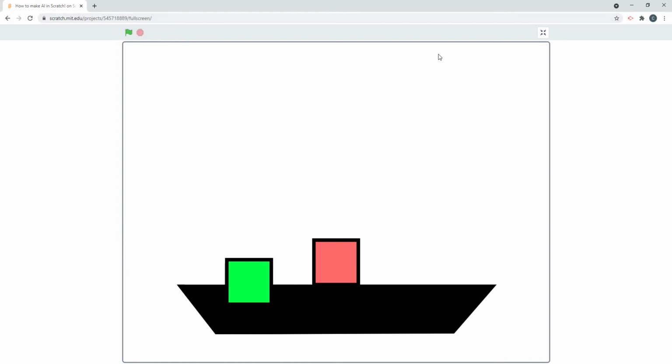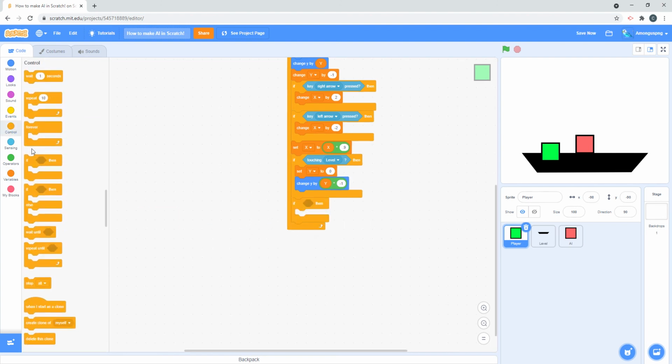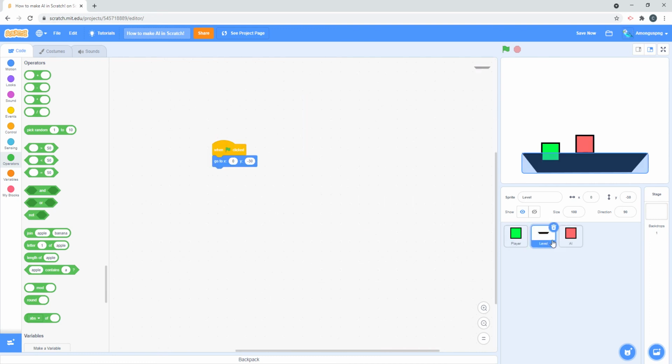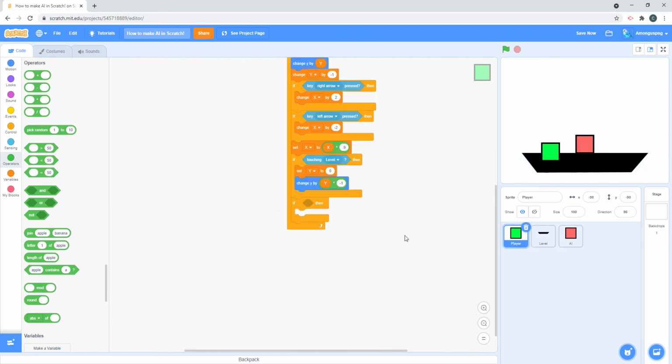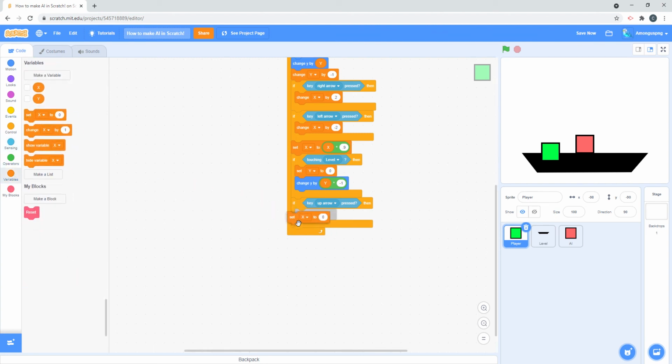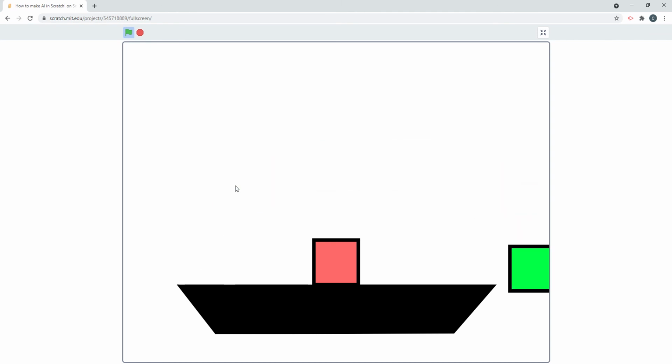Oh, one problem though. We're also going to need if. Is that what we did in the AI? Yeah, change Y by Y. We're going to need if key up arrow pressed, set Y to 13. And there we have our platform scripts, or this platformer thing.